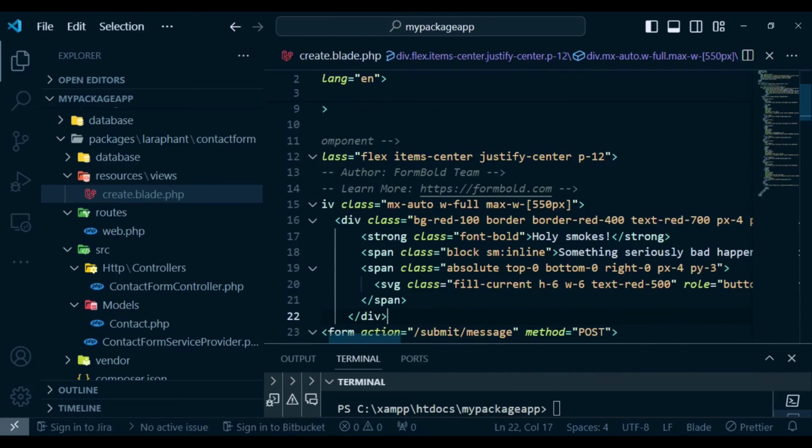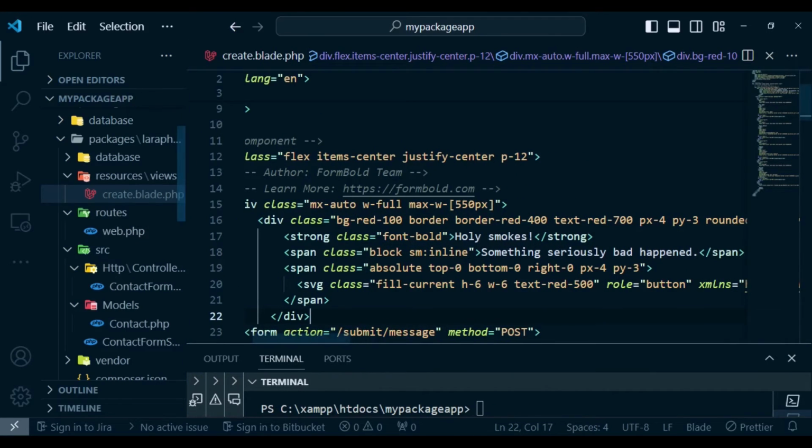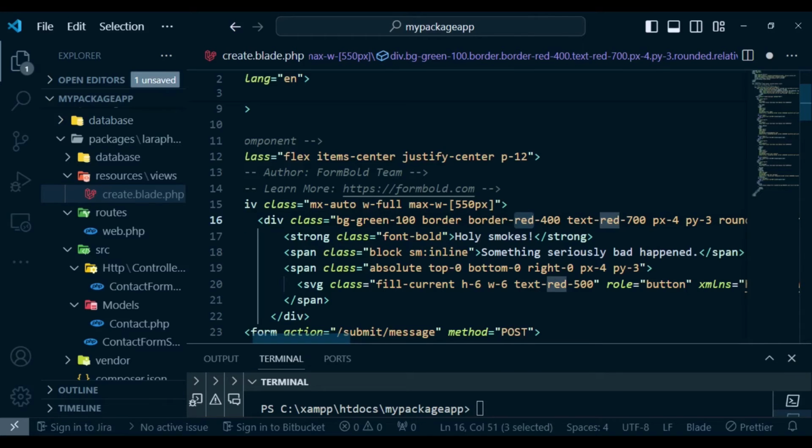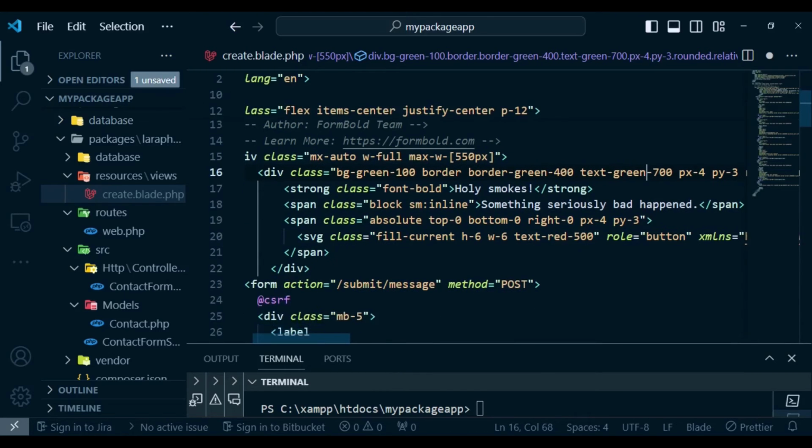Since whatever it is that we have is a success message, I would like to modify some things. So the background should be green. I'm changing, and then also this one green. So anywhere we have red, we are replacing with green, even for the text.